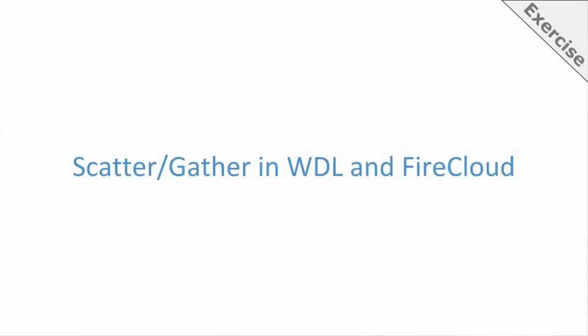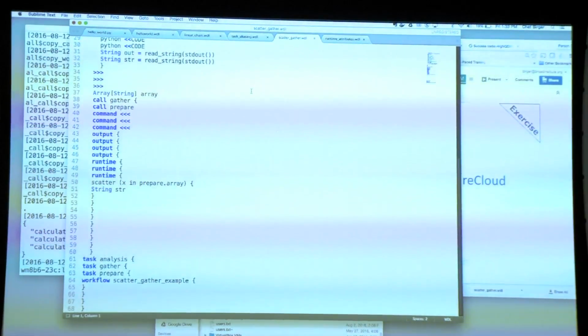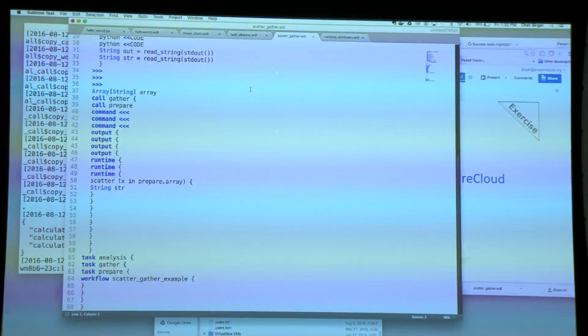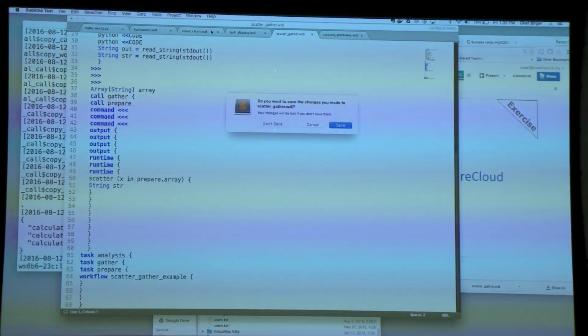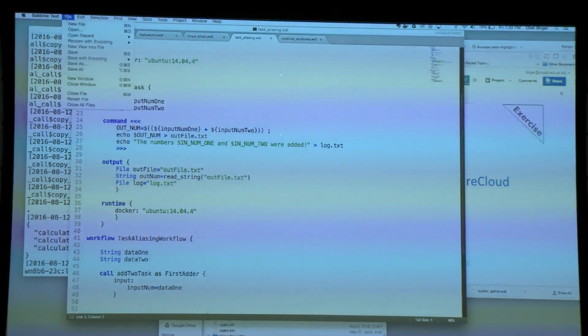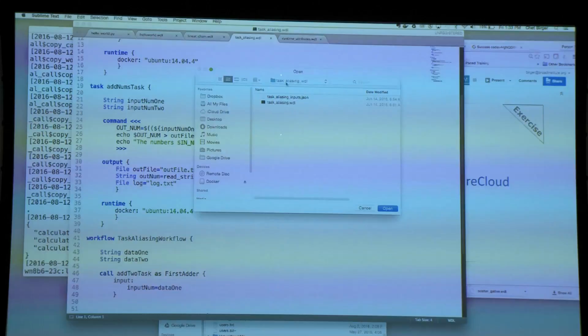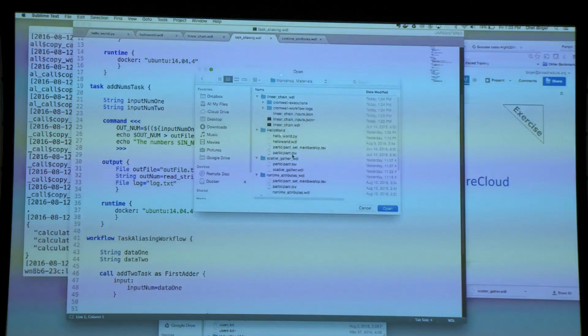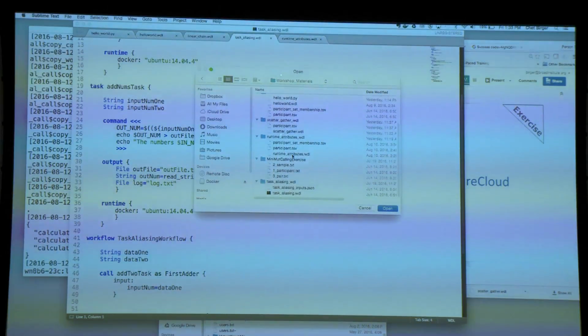All right, let's take a look at our scatter-gather example. Okay. And the basic form, I did it again. I should just learn my lesson, shouldn't I? Okay. There we go. Okay.